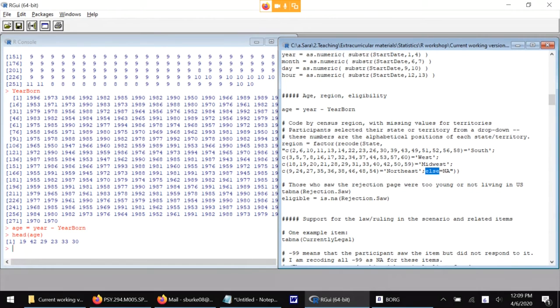The reason they're not all accounted for is that territories were acceptable responses to this question, but they're rare enough that I don't want to have a 5th region category for people who live in overseas territories.